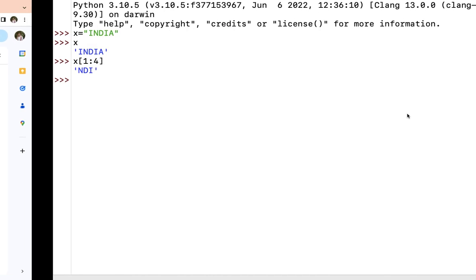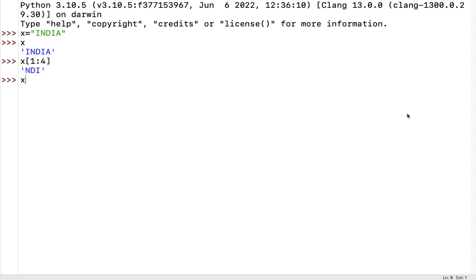So let me show you the concept of reversing. If I want to reverse India, then x[::-1], and it will give me the output in a reversed form.